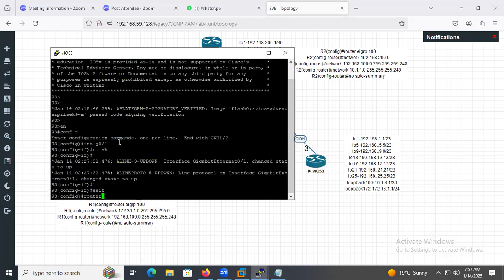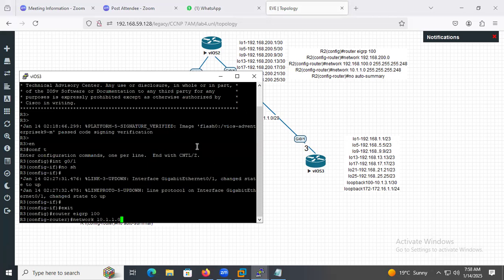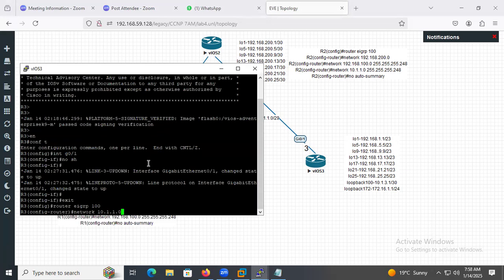So let me configure EIGRP. Router EIGRP 100, then network 10.1.1.0. As you said, /29 is 248. So it's 10.1.1.0 with 255.255.255.248.